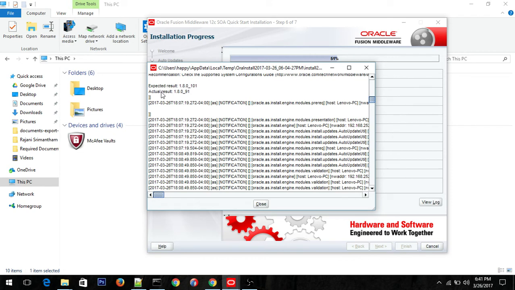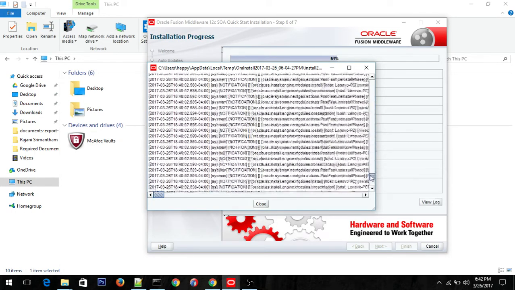So it says the actual result is 18091, and it is actually looking for a different JDK. So if at all you see these warnings in the second or third screen, you can cancel the installation, go back and uninstall this JDK, and install the version which it shows. It shows 1.8.0_101 is the expected JDK version. And that's the beauty of this log. So you can see all the logs.